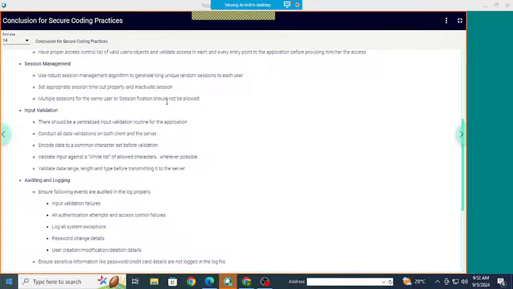And we also saw that the session keys should not be easily predictable. We saw some of the precautionary measures that we are supposed to take when generating session keys. So the first step, you can see, is to use a robust session management algorithm to generate long and unique random sessions. We need unpredictable session keys so that they will not be guessed by the hacker when he tries to hack a particular system.